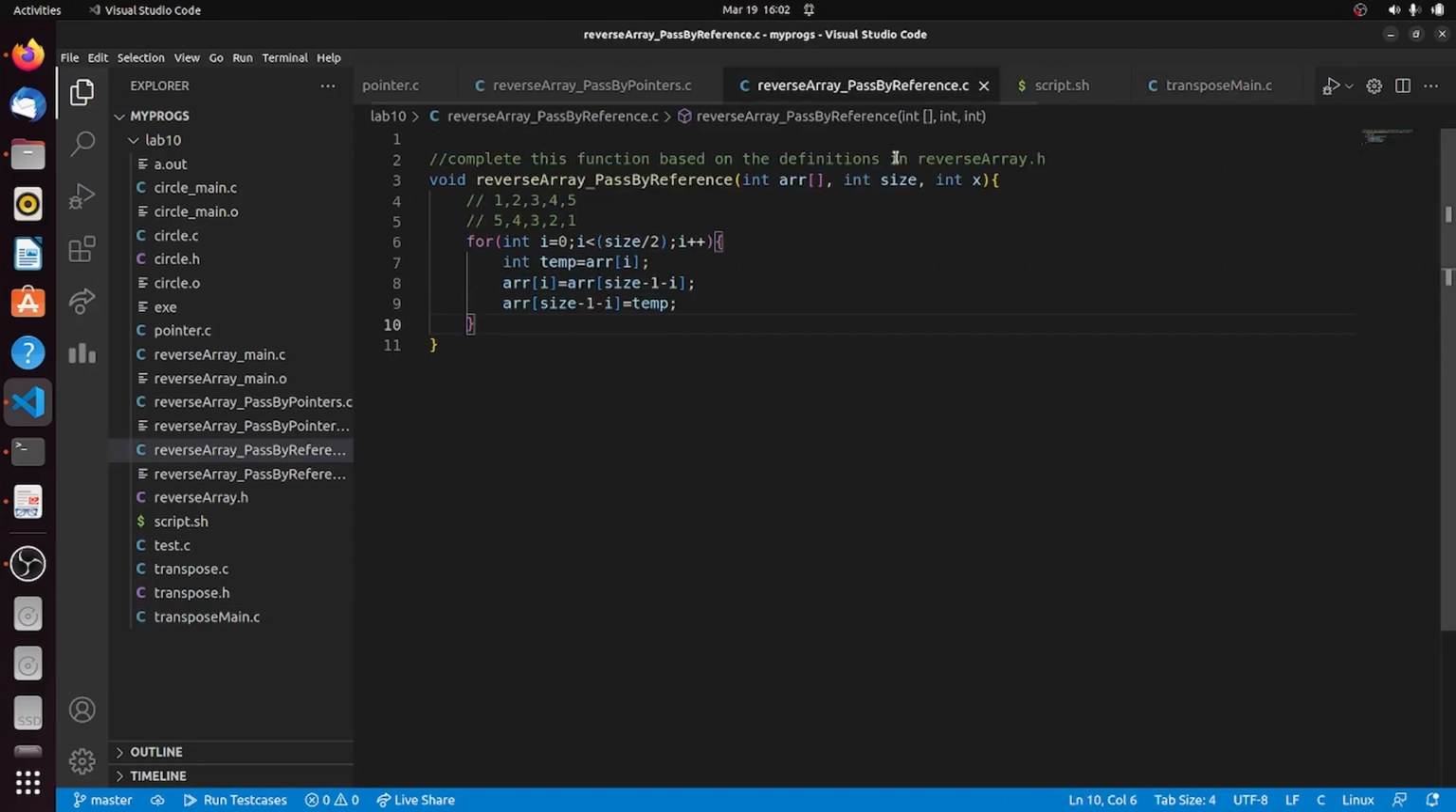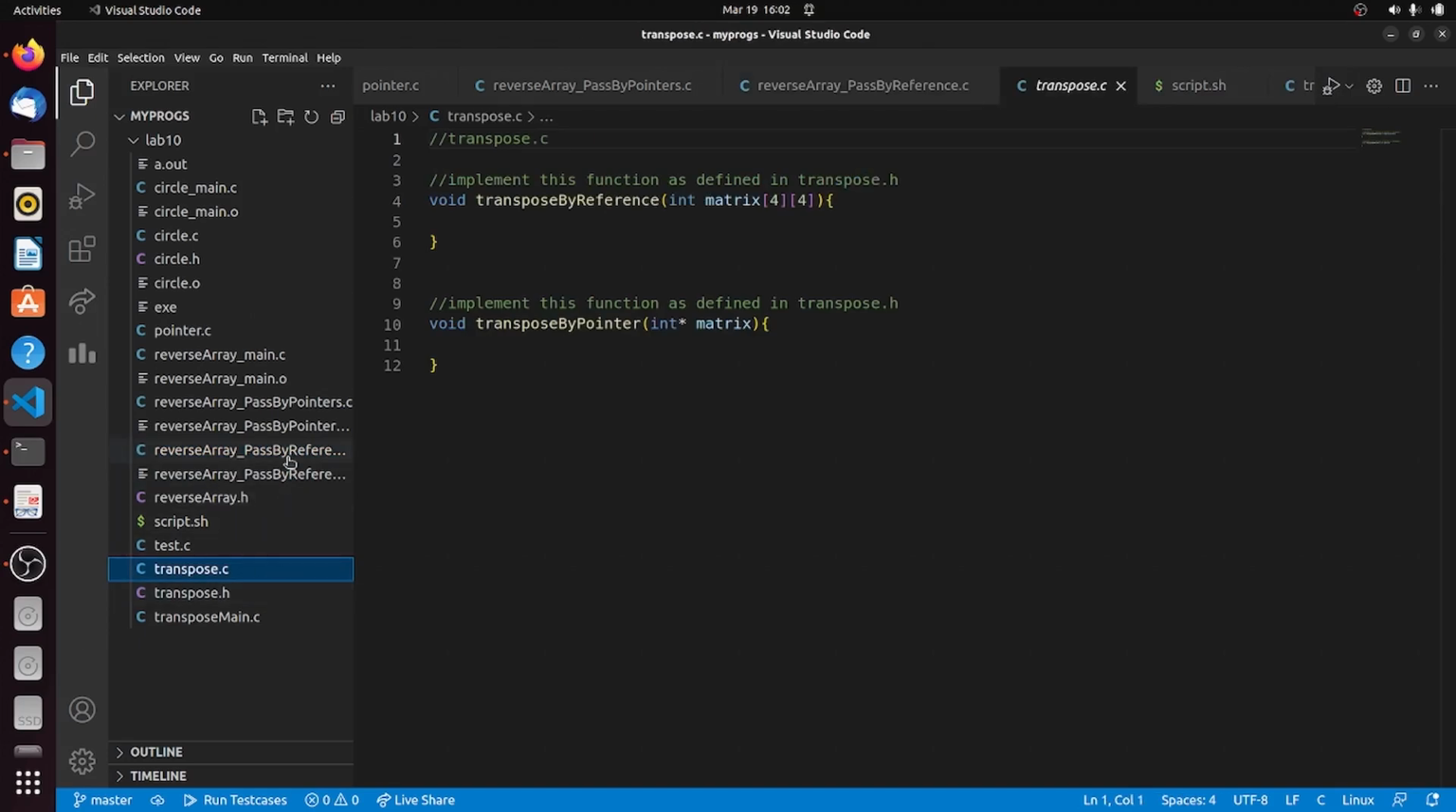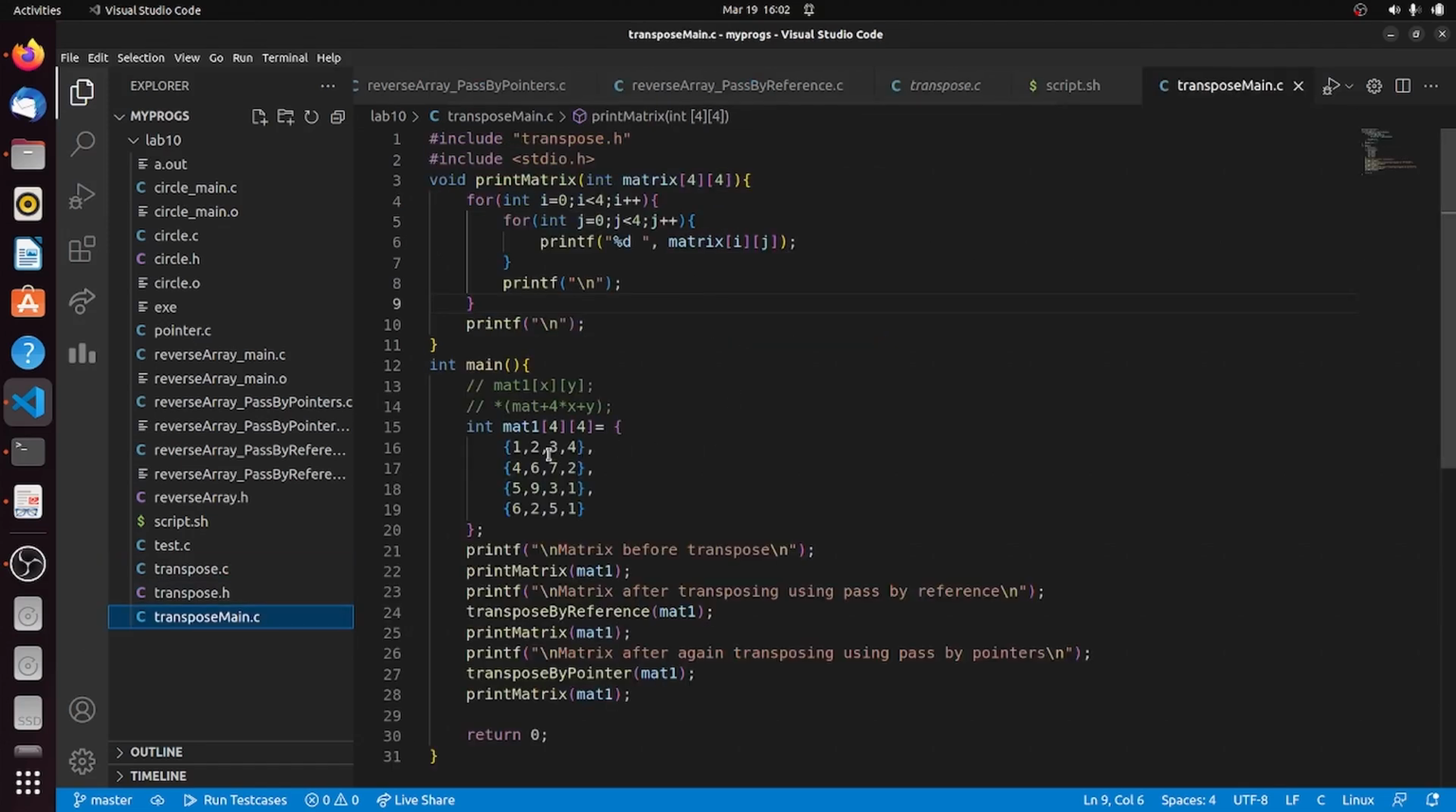So firstly we will deal with pass by reference. Oh, I already did it, this is reverse by array. Yeah, transpose.c. So in transpose by reference, firstly let's think about the algorithm. How will we do it?